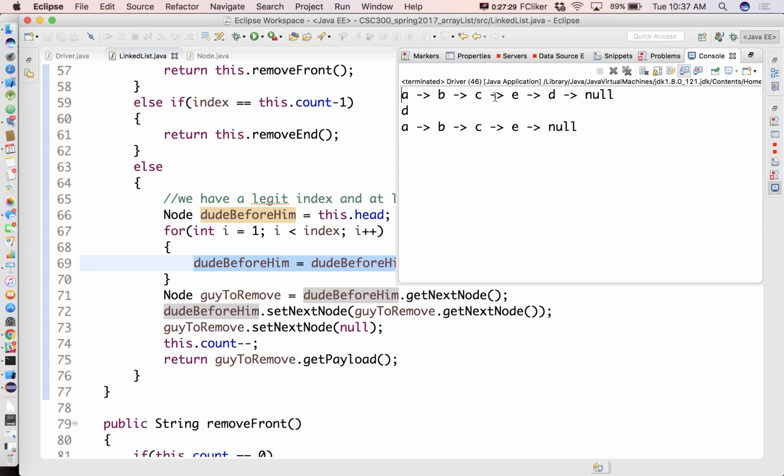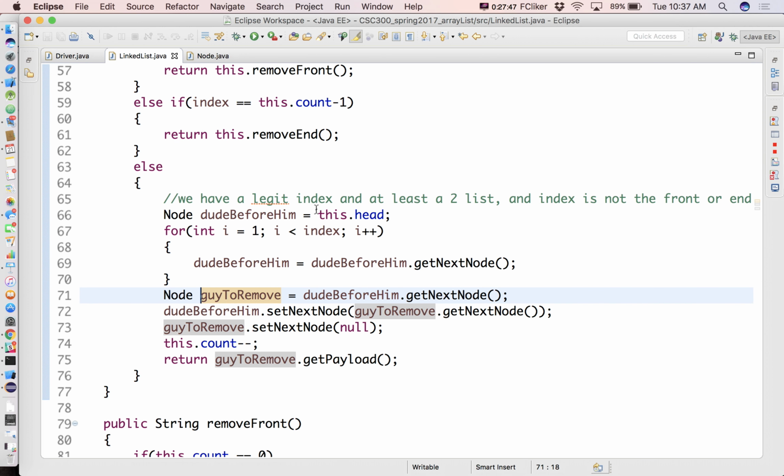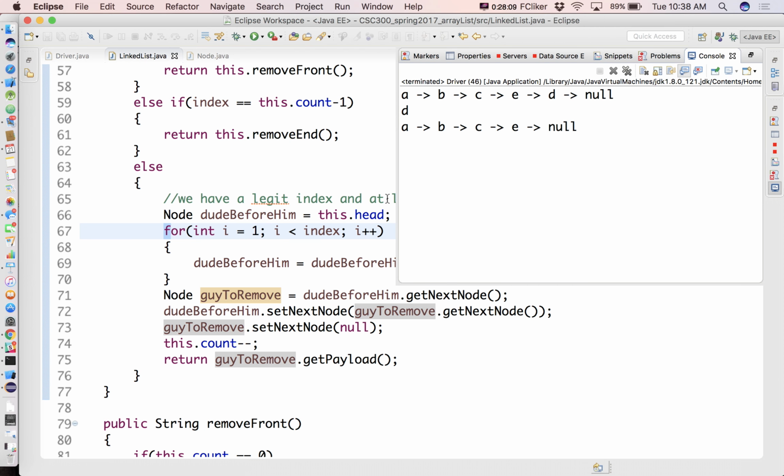0, 1, 2, 3. I'm displaying it. Then we're removing bucket 3. So that's going to get into this else here. Start at the beginning. This is going to go through, it's 3, 1, 2, this will go through twice. So the first time, dude before him goes from here to here. The second time, dude before him goes from here to here. So I think dude before him is pointing to the correct place here.